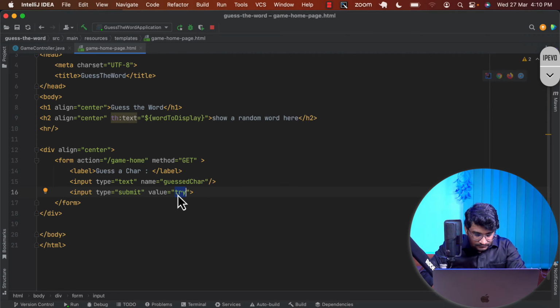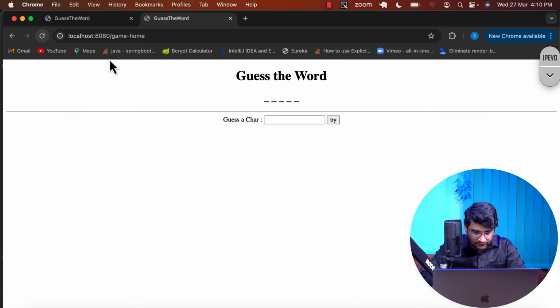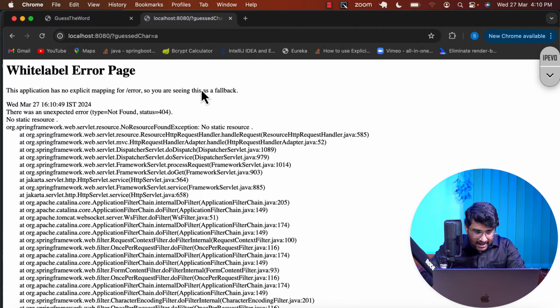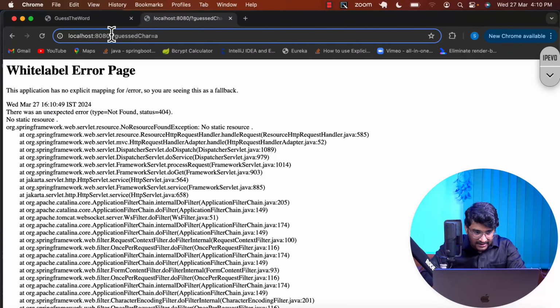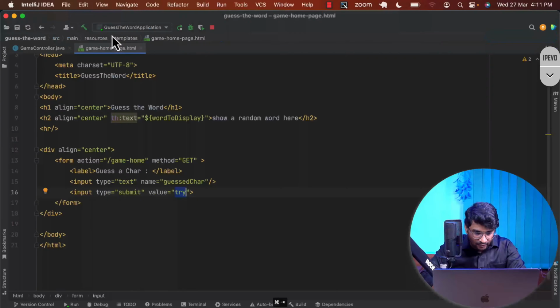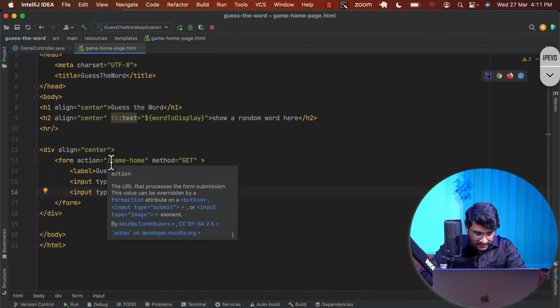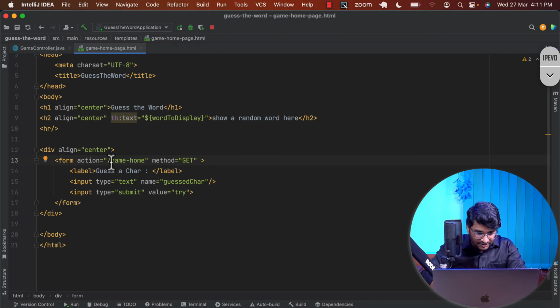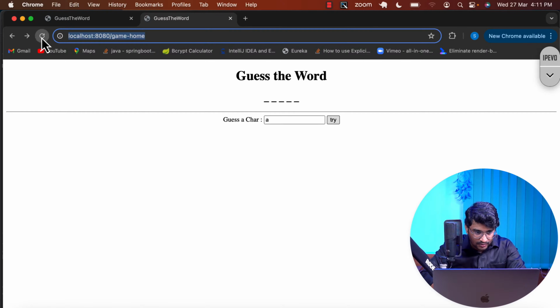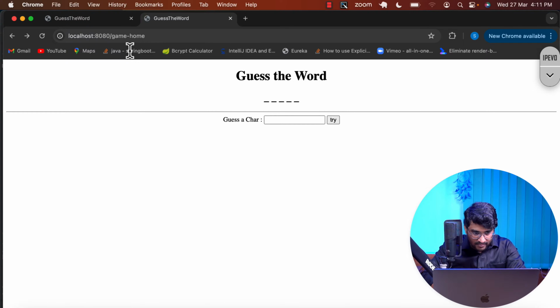Now let's see whether that is happening. If I go over here and do a refresh, I'm guessing, enter, try. Cool. Now what happened is I can see localhost 8080. Why did I miss that home endpoint, game home? This is something that I want to hit. This is the form action. Can I just remove this slash from here and try one more time? Can I go back and do a refresh? Okay, I'm in the game home endpoint right now.